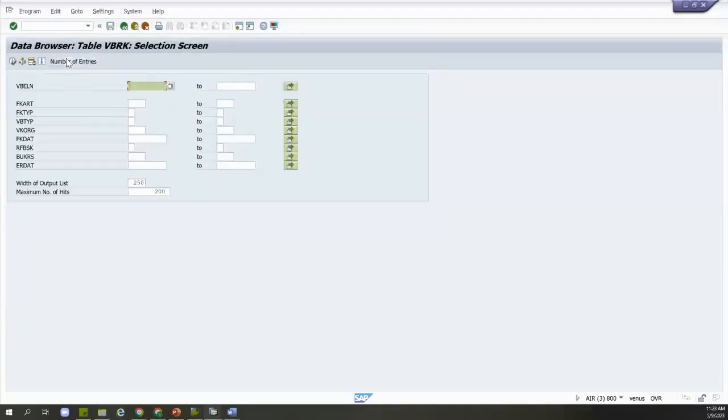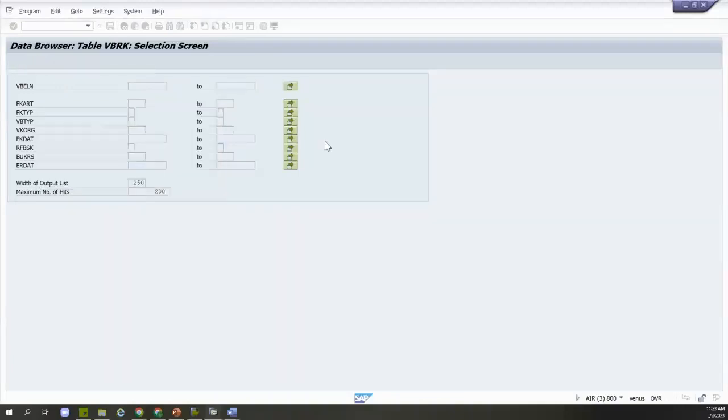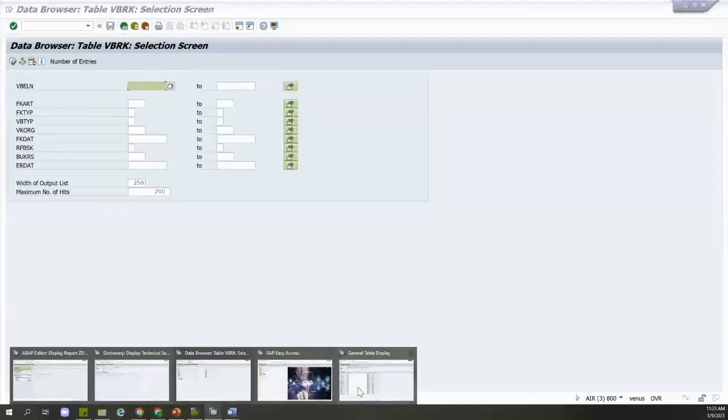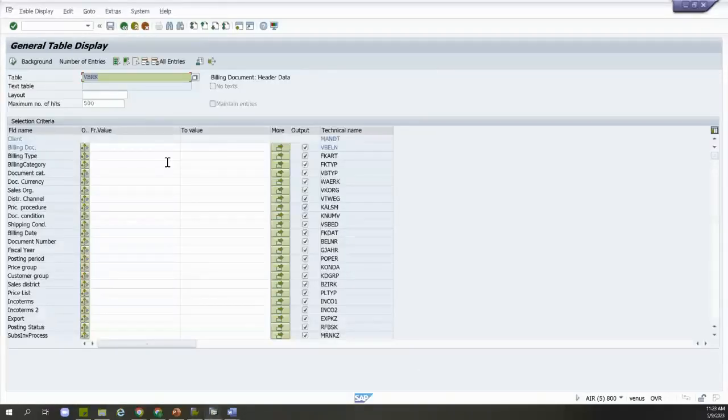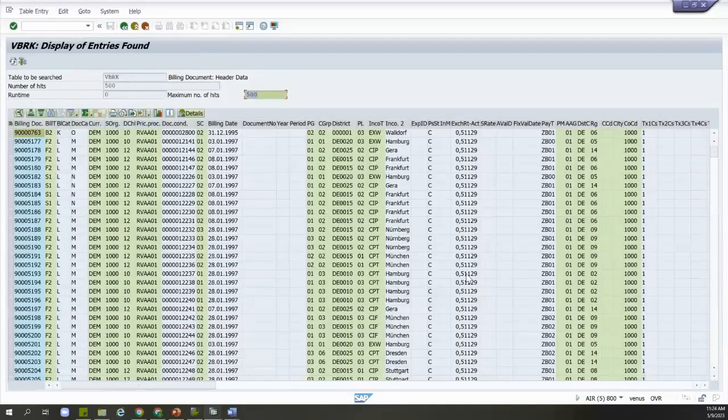So when you go here, and if you see the number of entries here is 35,145 in this server. If you execute it, you will be able to see it this way. Generally, what happens is that here you are directly able to see the fields. And if you want to execute here also, the same data you will be able to see as well, right?